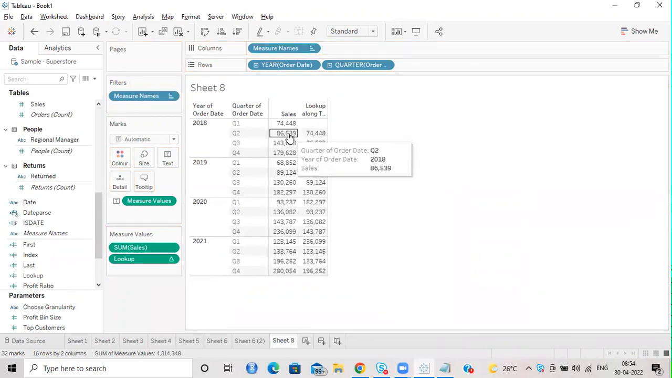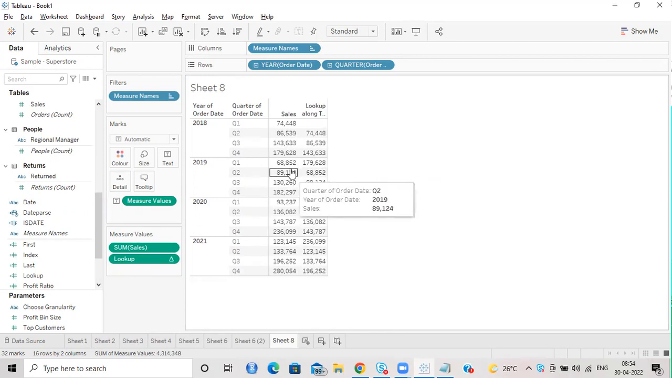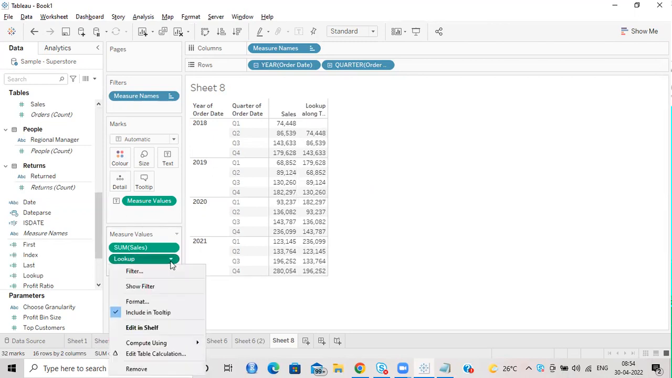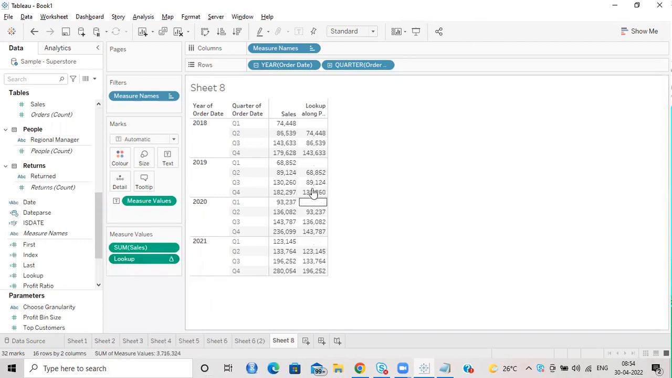You see, it is looking up, and for this there is no value, so it returned a null. For others, it is just looking up the previous value. But now if you see what is happening when it comes to Q1, it is looking up at the value of Q4. Let's say I don't want that. So again, it's a table calculation. By looking at it, there's a triangle, I can know. So I can go to compute using, I can change it to pane down. You see, now it is looking up like this.